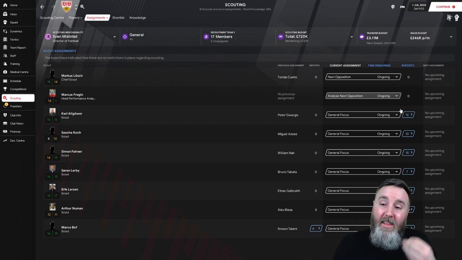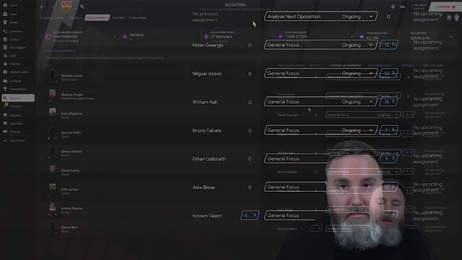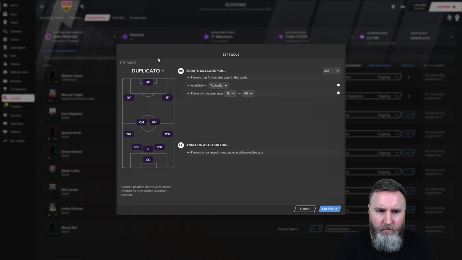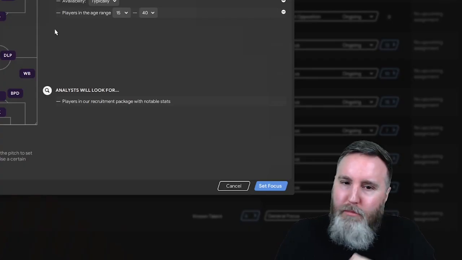So it will be the same thing for every opponent. You will get a report. That is because it is set up like this. The other guys also have an ongoing assignment, and basically it says nothing here except for general focus. What the hell is that? Well, if you go to here, general all, you can see that right now I don't really have anything set up. Or I do have something set up, but nothing specifically. Because right now my focus is based on a tactic. And I'm not even sure if I set this up myself or that he alternates between tactics automatically. I can't promise you that.